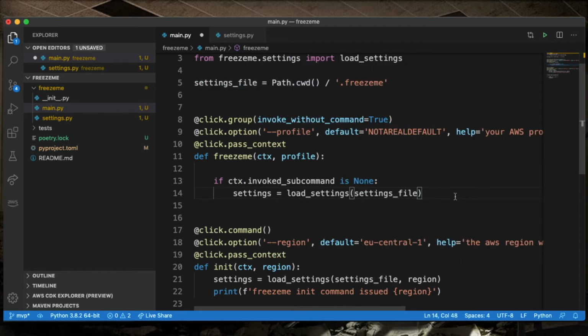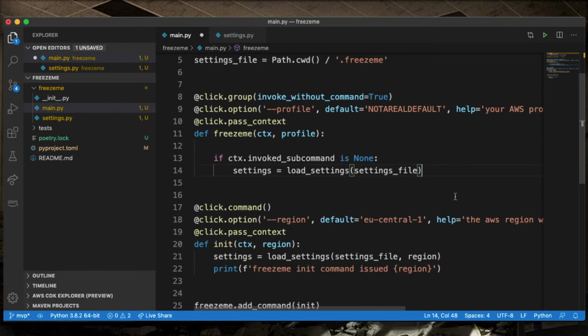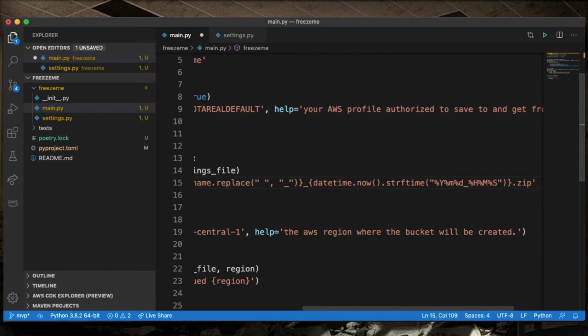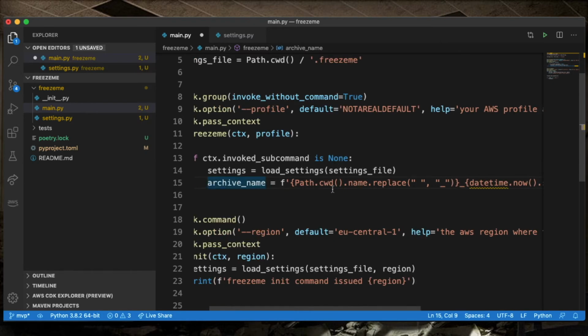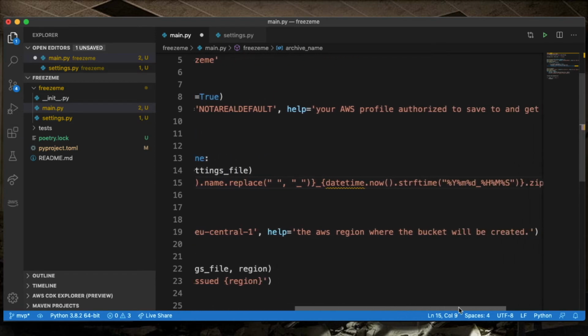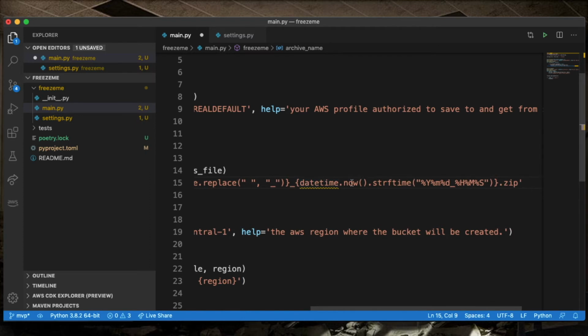Okay, so now we can move on with the main method here. The next thing we need to do is to create the name for the zip archive that is going to contain all the files that we want to back up. So here I define this simple structure. I will be using the name of the current working directory, replace the white spaces with underscores, and then I will use the date time now, so the current time, to determine the name of the archive.